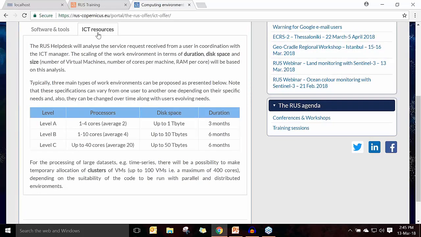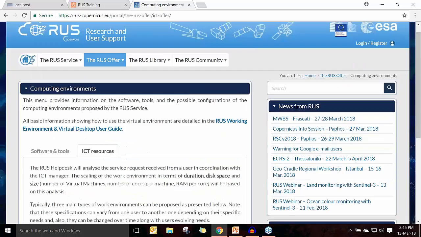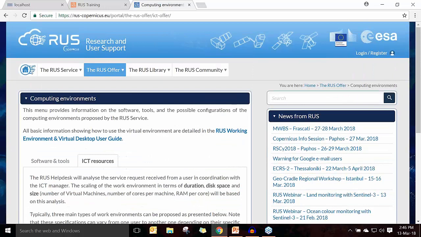So depending on your project and depending on the requirements you need, you will receive a different virtual machine in terms of processing and storage capacity. So here you can see the different specifications of the RUS free virtual machines. So knowing that, let's see how you can become a RUS user.